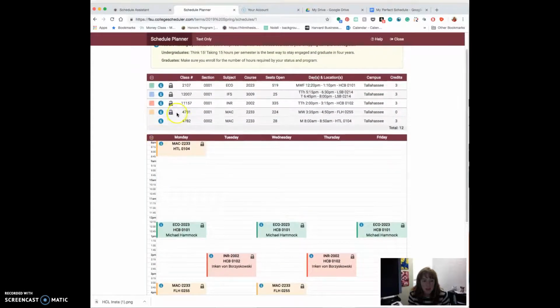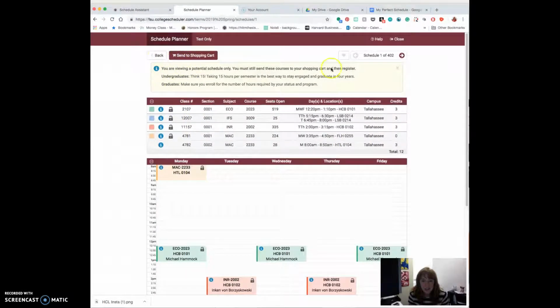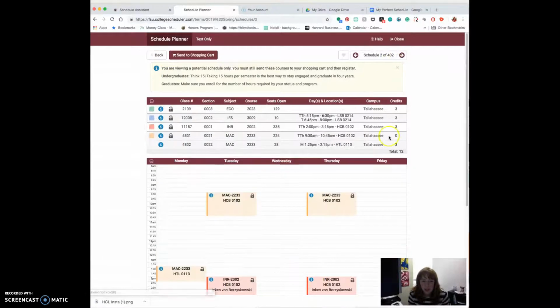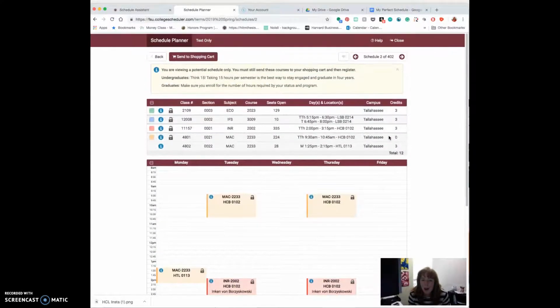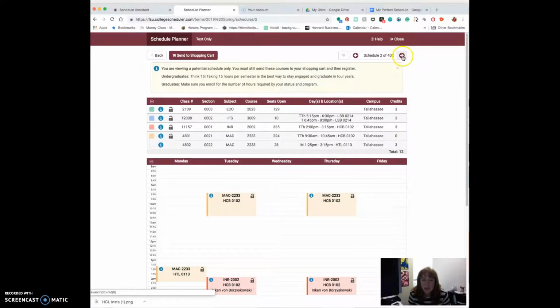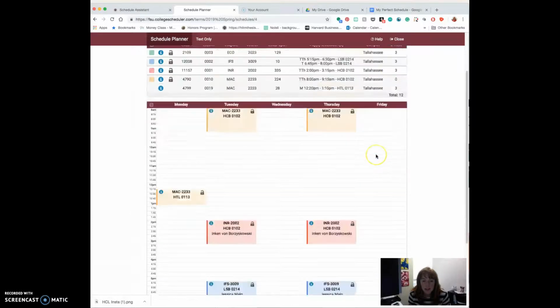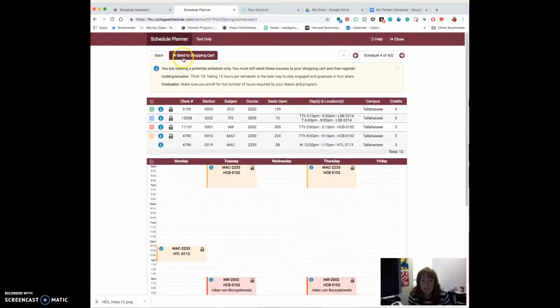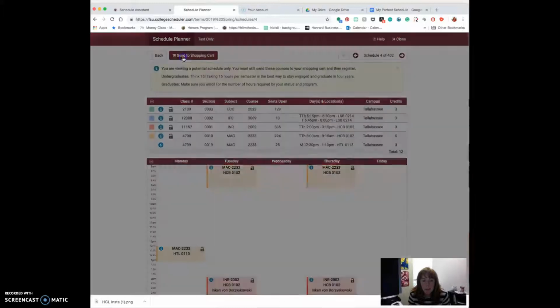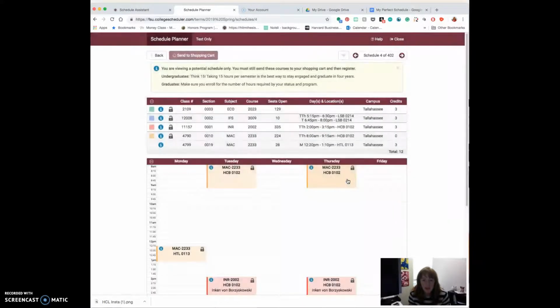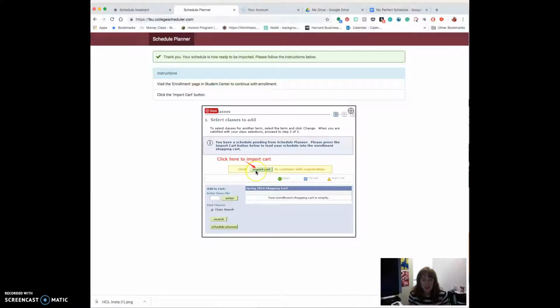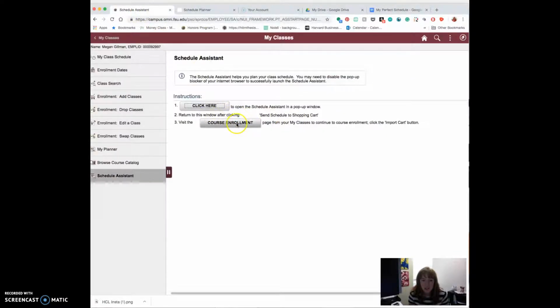If you don't like this one, you can go ahead and view the next schedule. And so you can see, I think, why this schedule planner is so popular, because once you've got an idea of what classes you want and what times you want to take them, you can go ahead and send those classes to your shopping cart. Bam. Right, from here you're going to go back to your enrollment page in Student Center.